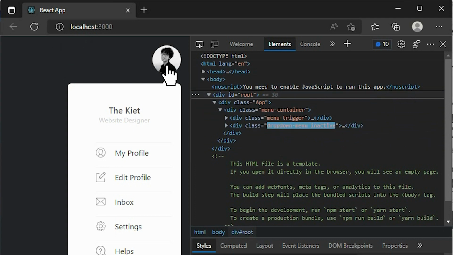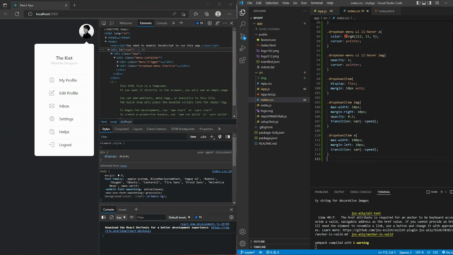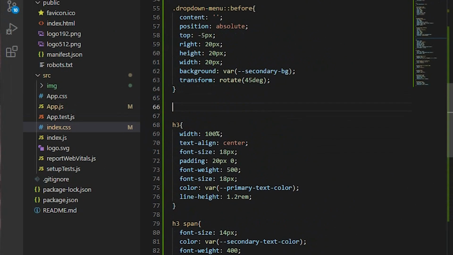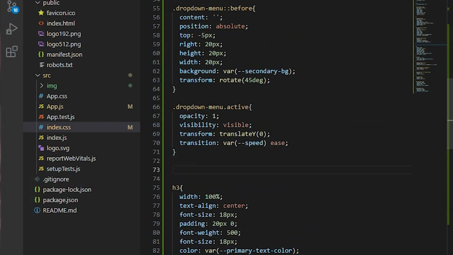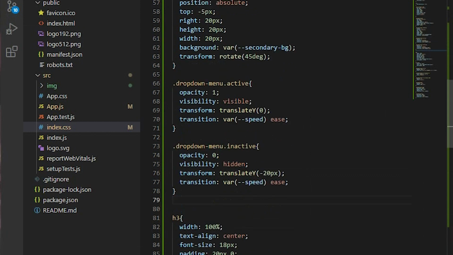Next, going to index.css, I simply make the drop-down menu's active state opacity 1, and the inactive state opacity 0. I will add transform translateY and a transition of 0.5 seconds to make it look smoother.